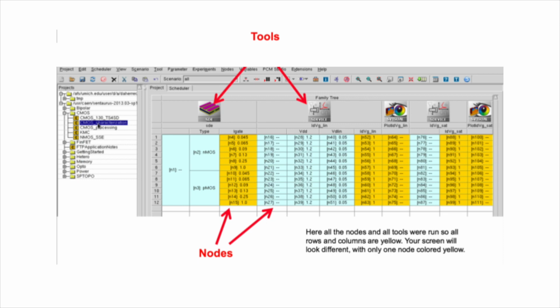Here are the tools: SDE, S-Device, and S-Visual, and here are the nodes, and all the nodes and all tools will run. All the rows and columns are yellow, and your screen might look different based on whether the node is running, pending, or waiting to run, etc.